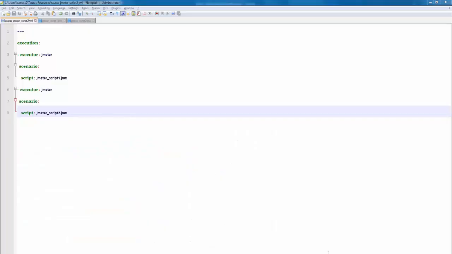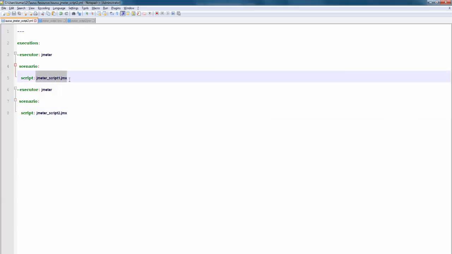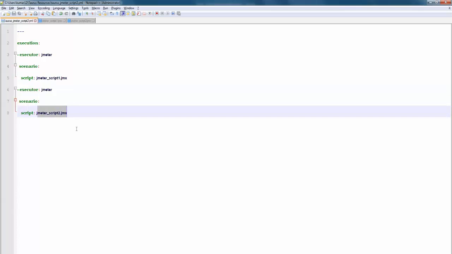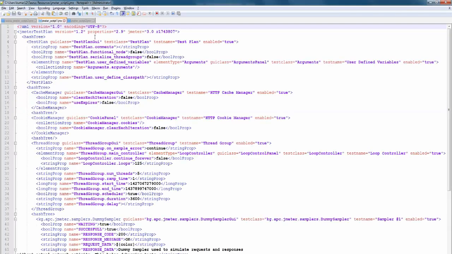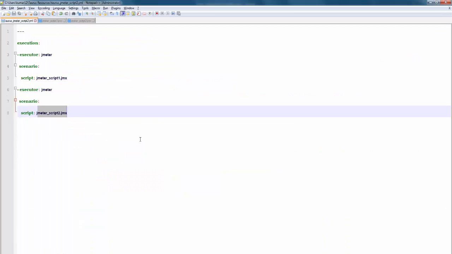Now let us see how to execute multiple JMX scripts using YAML. Here is the script. You can see that there are two scripts that I have mentioned. One is JMeter script 1.jmx, the other one is JMeter script 2.jmx. We are going to execute these two scripts using the YAML script. I will also show you JMeter script 1.jmx available here and the JMeter script 2.jmx file. So these two scripts I am going to execute using this YAML script.